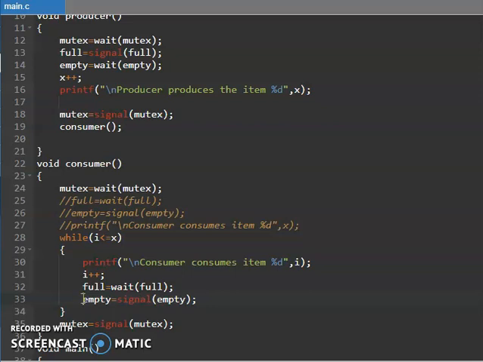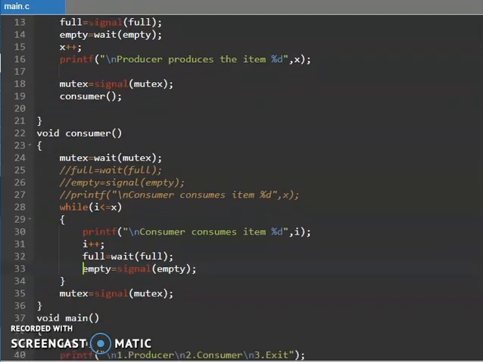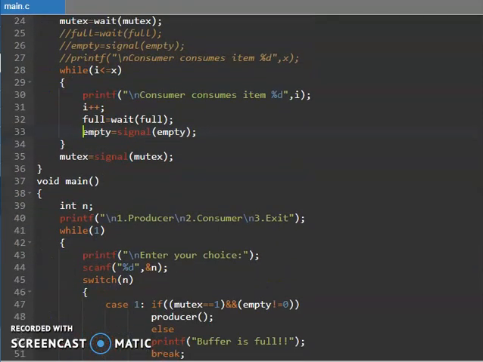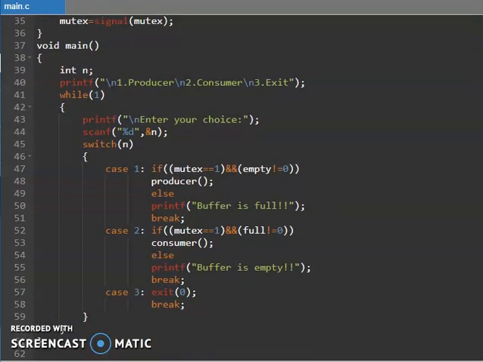So the function was not included inside this loop. The loop itself was not used. In this case, the loop is used, in which a sequence of items will be consumed by the consumer. So in such a case, the wait and signal operations for the full and empty variables need to be included inside the while loop. After performing the operation, you need to give the signal of mutex, that is, increment the value of mutex. So this is how you will be able to perform the producer consumer problem.